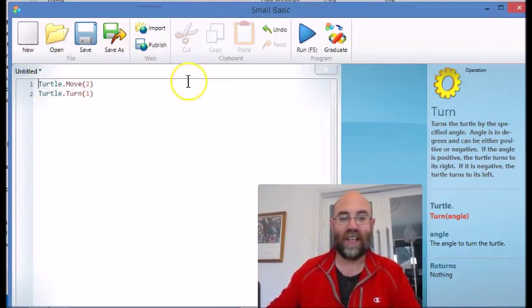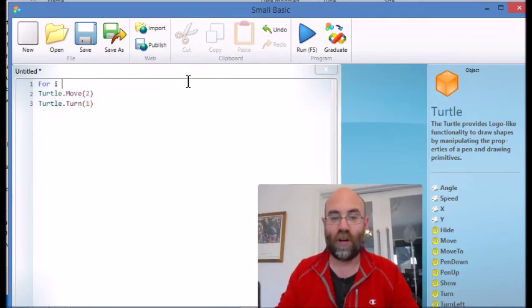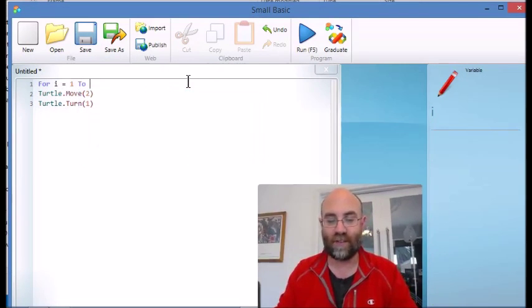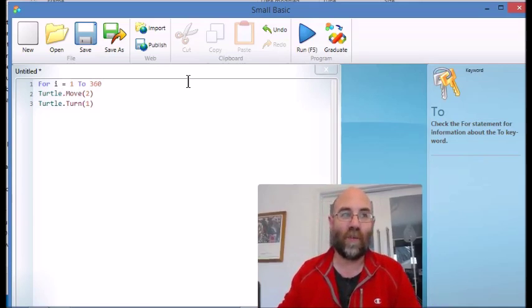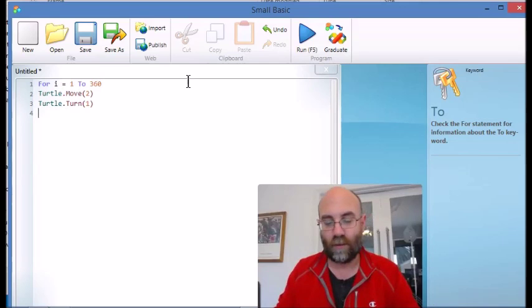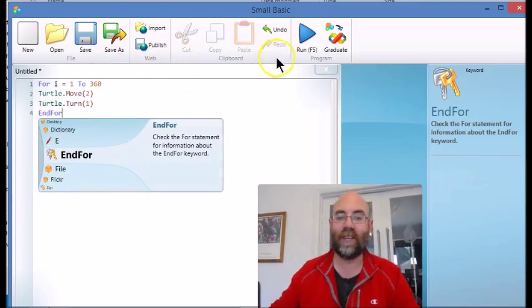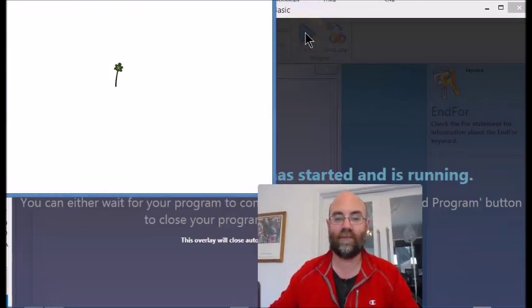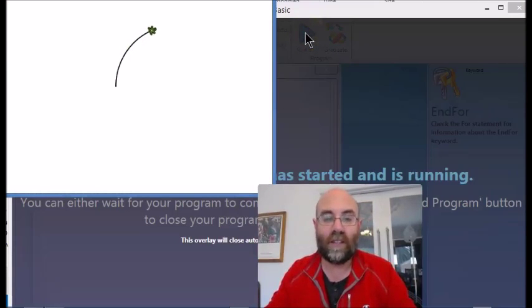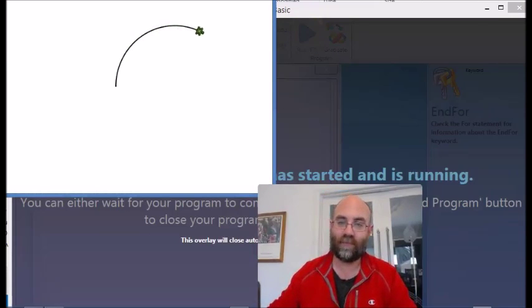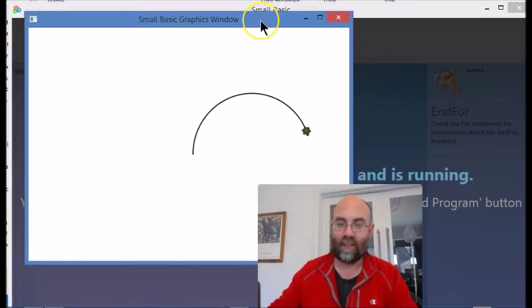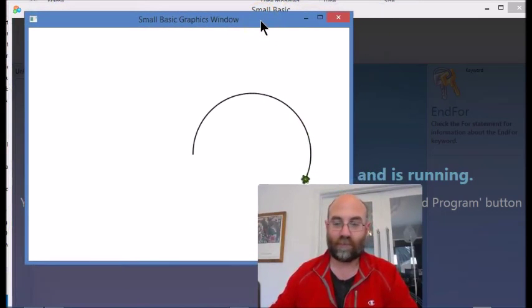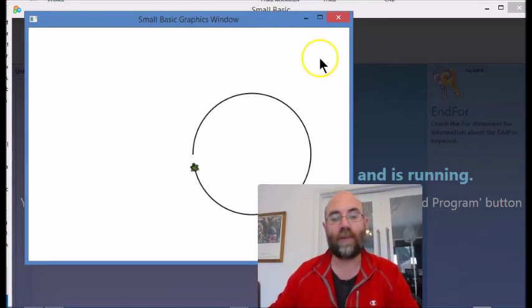So what I'm going to do is run that for I equals 1 to 360. So he's going to go 1 degree 360 times. And I'm sure you'll work out what's going to happen here. So here we go. He's turning little by little. And he is making a circle. There you go, he's just disappeared behind my picture, but he'll be back in a tick. And there he is, and he gets to the end because he's done that 360 times.